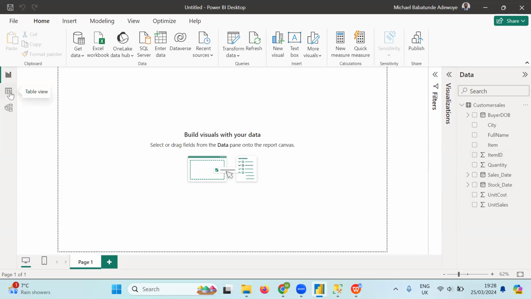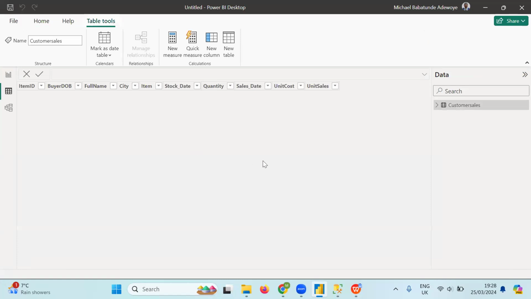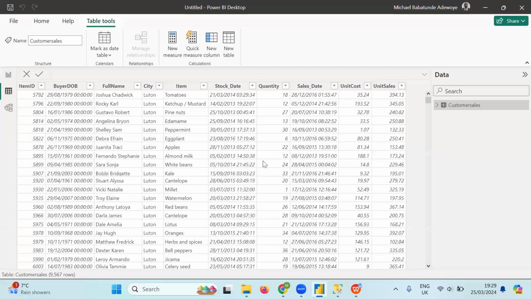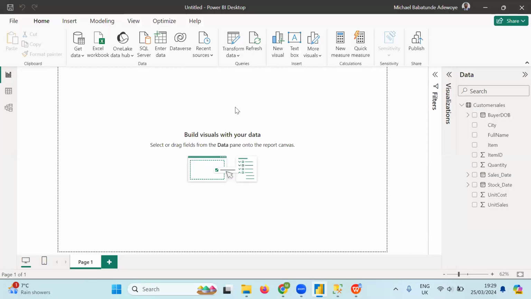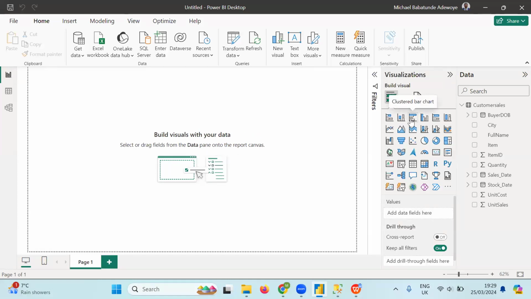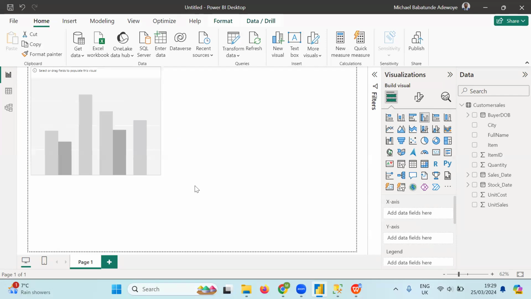So to see our data, our table now, you come here to the table view, you click on this, then it will show you our table. Can we all see? So now we've gotten our data into Power BI. So if we wish, we can go and start building visualizations straight away. We can start with clustered column chart. Clustered column chart.